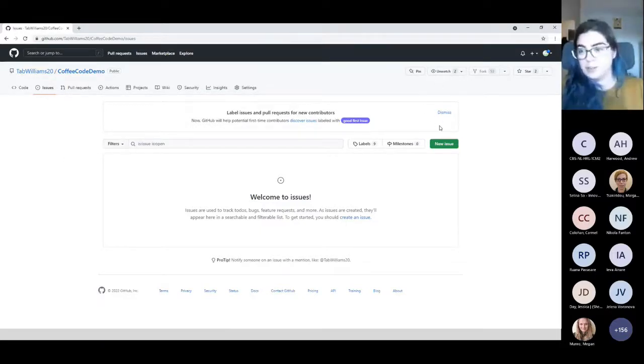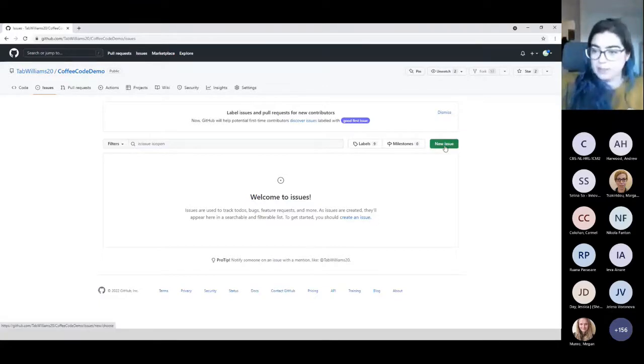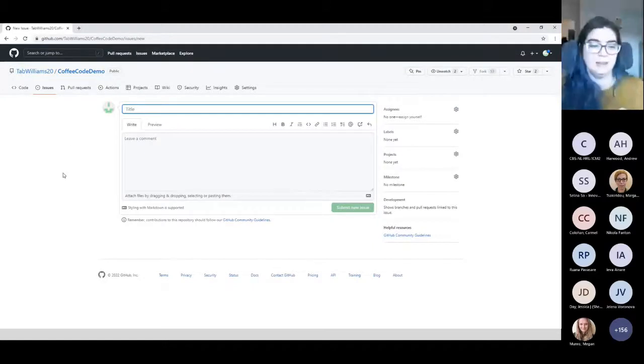So I'll get you to click along with me on your forks. I can see that 53 people have forked this. So if you want to go ahead and click the lovely green button of new issue, you will get taken to the screen. Your issues all have to have a title. So you have to say kind of very briefly what the issue is.